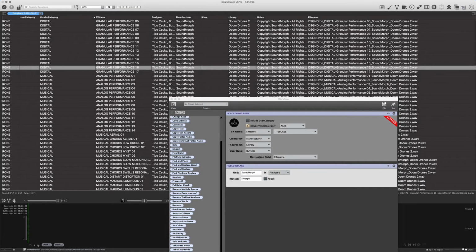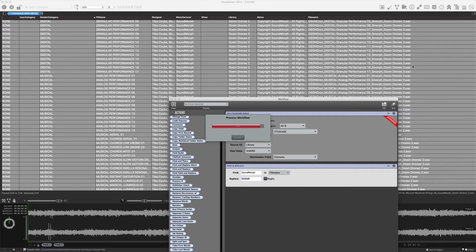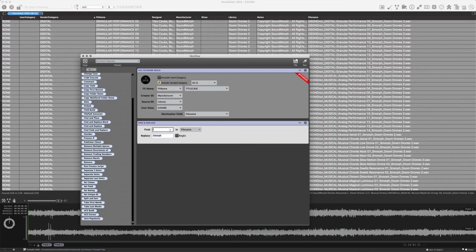So when I select everything, it's just going to go through and do a find and replace. And it should truncate that, make the file name a little bit shorter and a little easier to see and use. There it goes. So I could come back in here and say Doom Drones 2 and just put Drones 2 or even something like DD2 for Doom Drones 2. And if I made the decision as a vendor that that's the abbreviation I would use for that library, then great. Now it's even shorter.